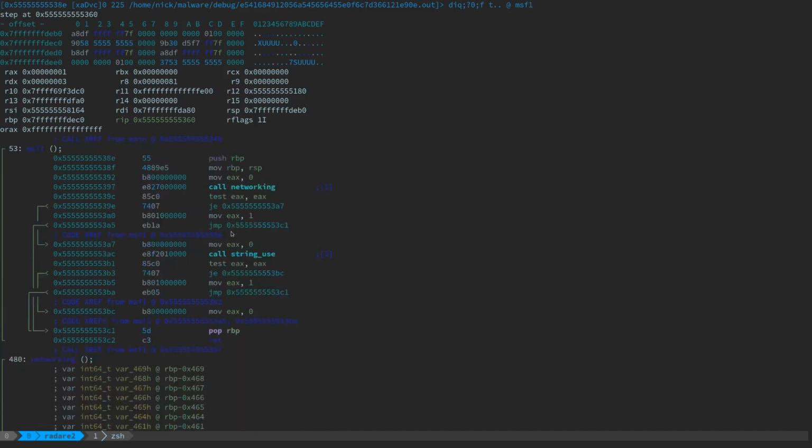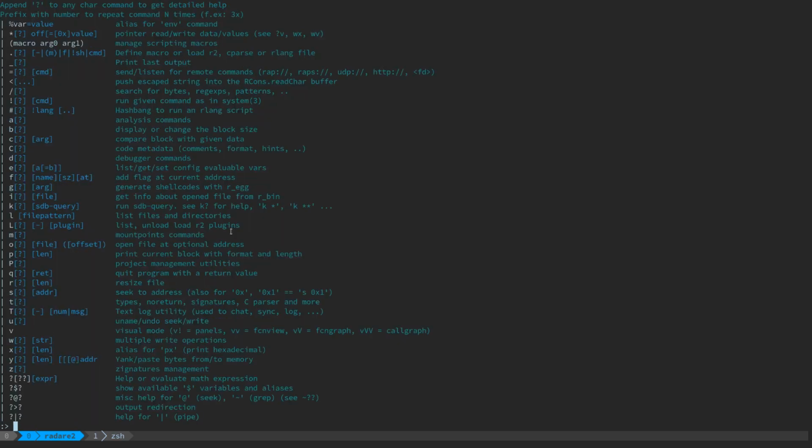So I can enter this call MSF function again by positioning the cursor at the top, hitting enter. Now I'm inside that function. And if we pull up our command terminal by hitting colon, if I'm not exactly sure which command I want, I can hit A for analyze, or the first letter of any of the different command sets. If you don't know any of the commands, you just hit question mark. It'll bring up a list of all the possible commands.